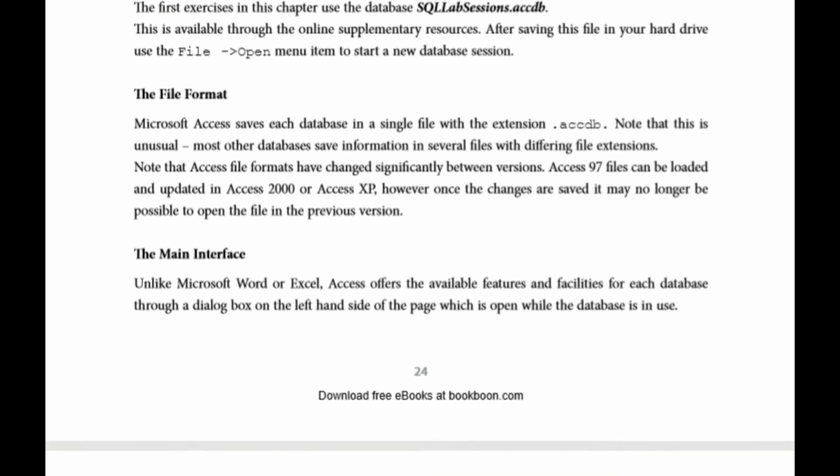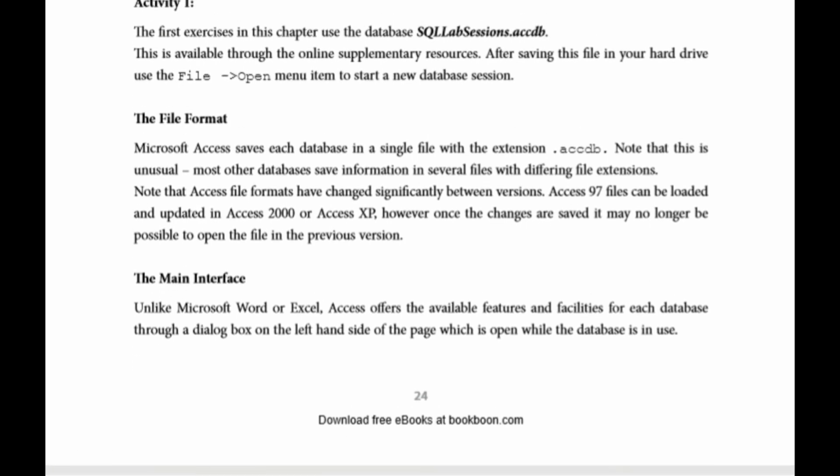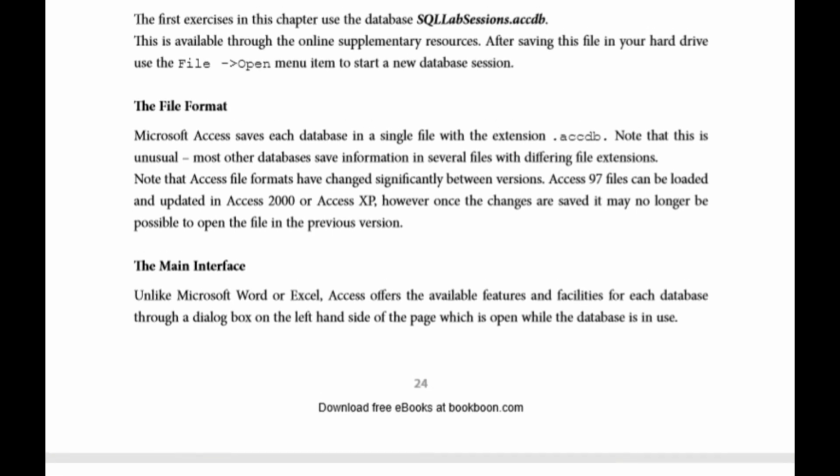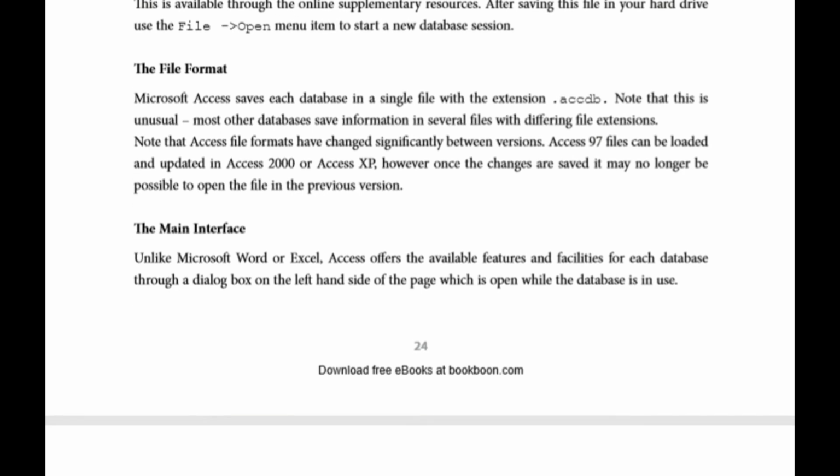We can show you separately by accessing Access and showing the file and opening it to start a database session. The file format: Microsoft Access saves each database in a single file with the extension .accdb. That is the extension. Note that this is unusual. Most other databases save information in several files with differing file extensions.